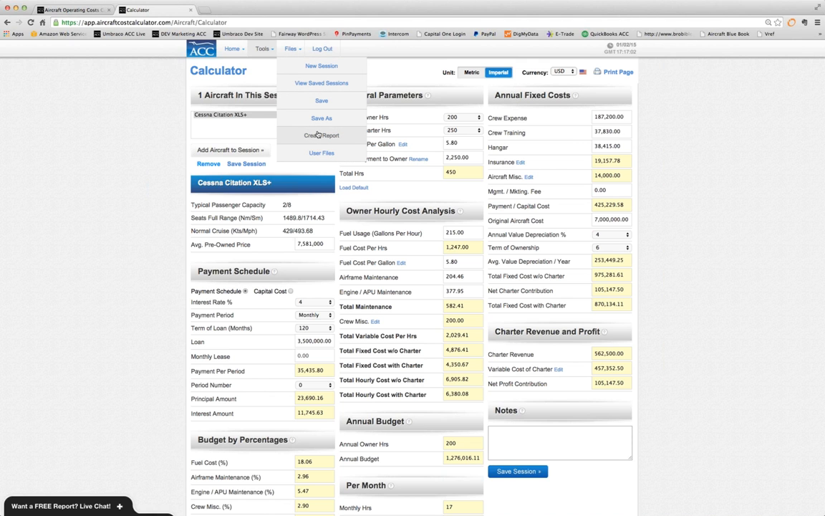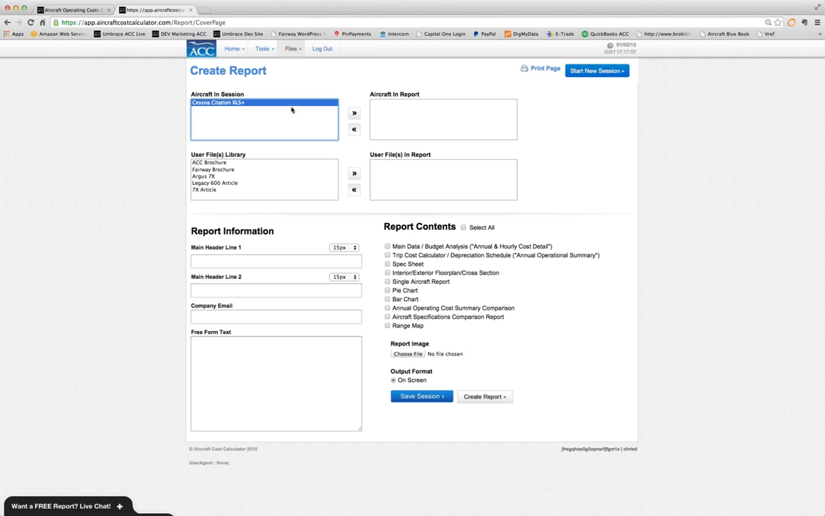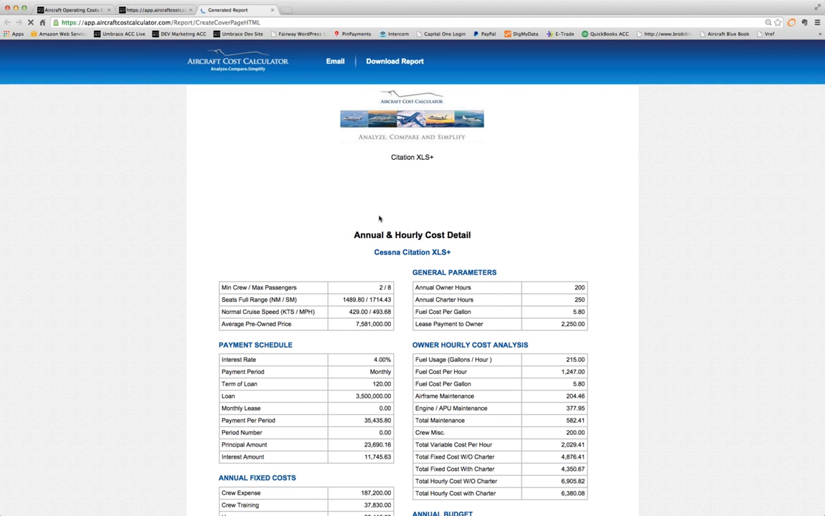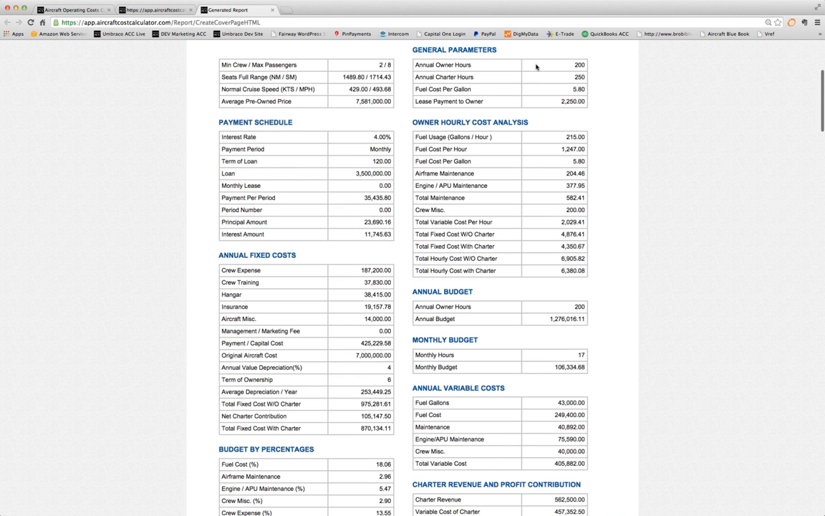Now what we can do with this is simply go to Files, Create Report, put the aircraft in the report that we want to look at, and put in here a brief title, Citation XLS Plus. Got about 8 different reports to choose from. What I'm going to do is select a few of them and simply hit Create Report. And what gets generated here is the 200 owner hours, 250 charter hours, fuel cost per gallon, lease payment to the owner. Here's our payment schedule.